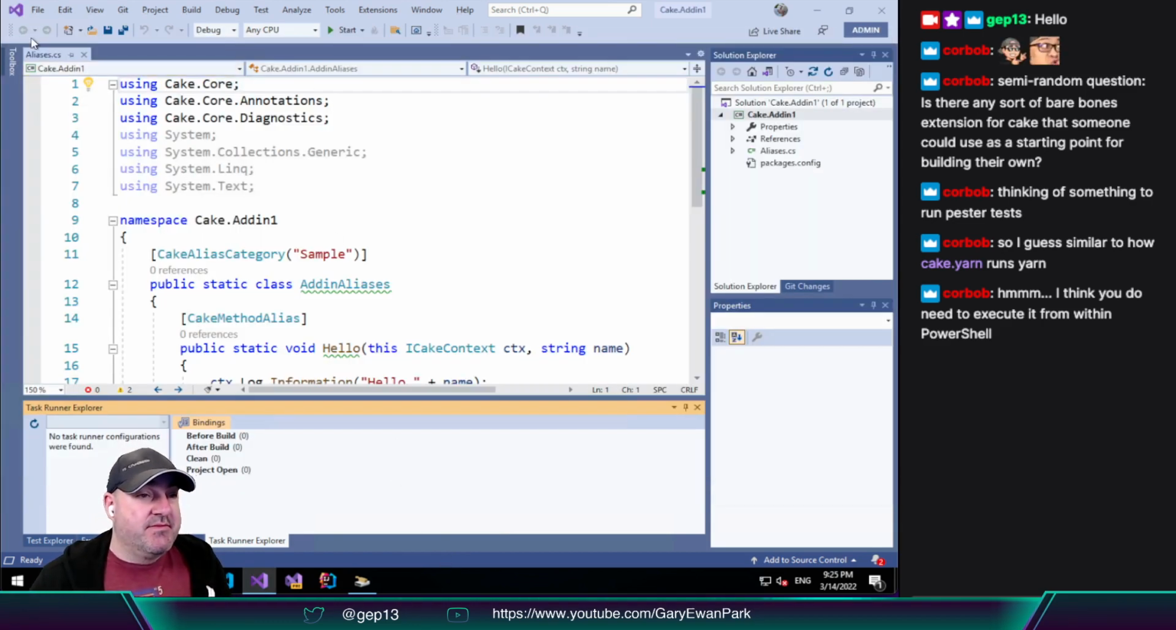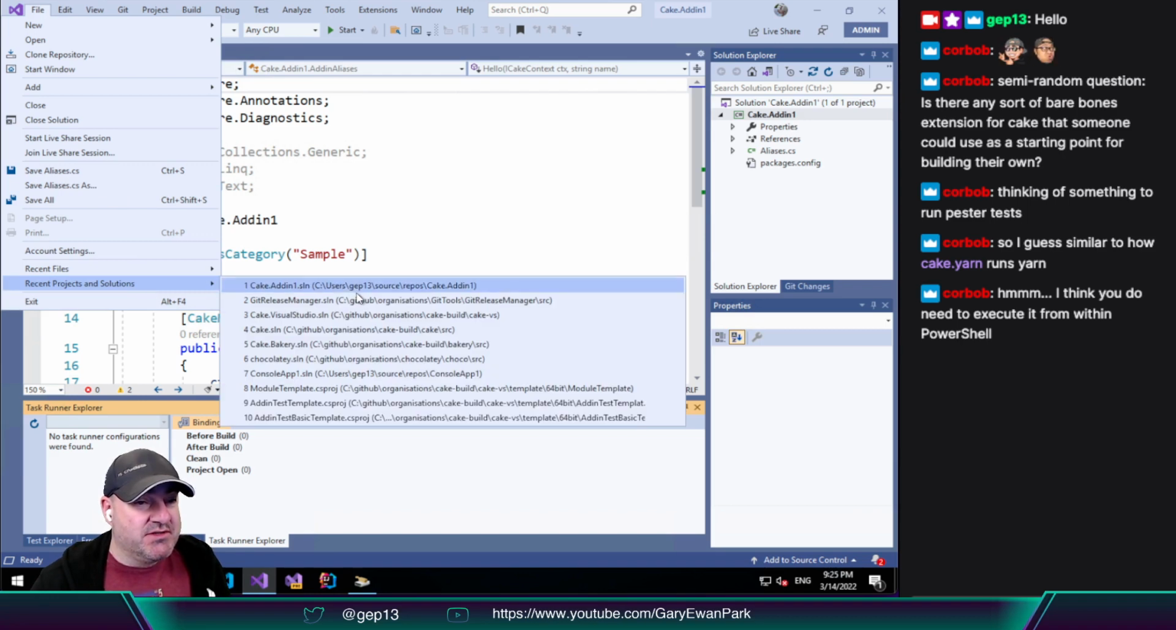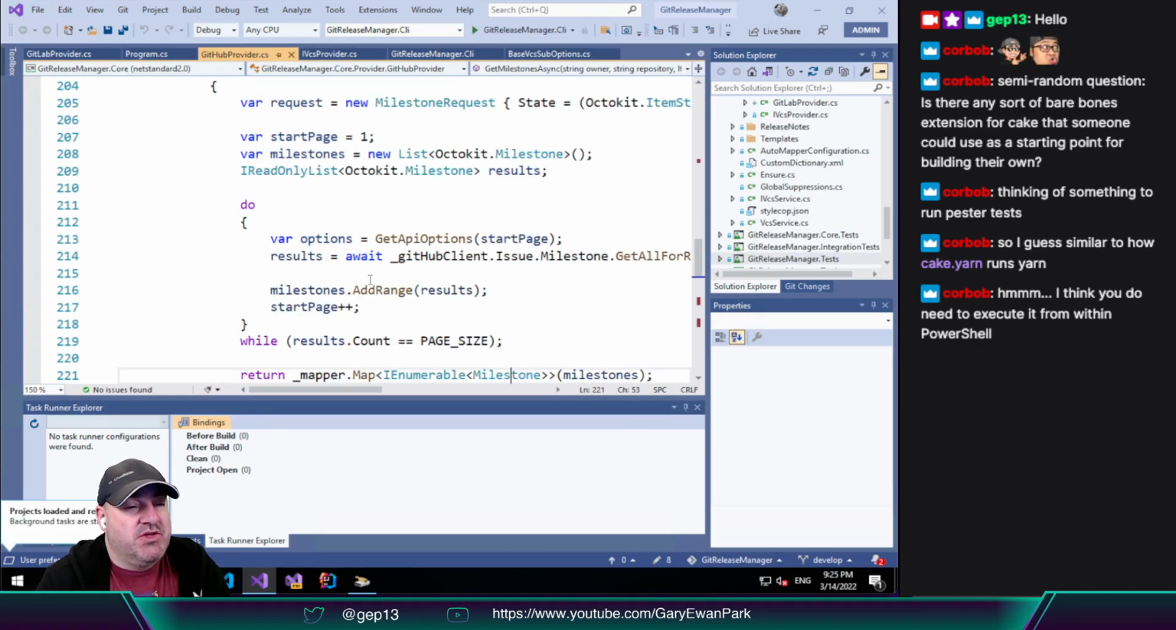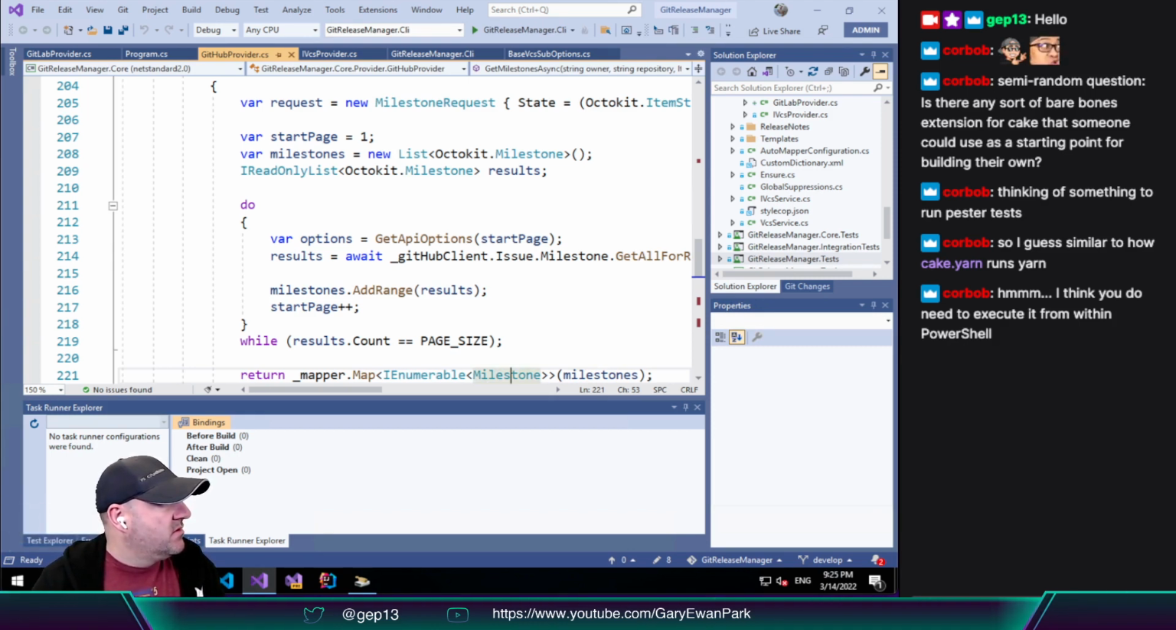Anyway, file, recent projects and solutions, GitReleaseManager. I'm going to go back to that. I keep coming back to this URL and how one does that. So often this screen over here, I'm at least going to look at what I've got on here, and if I got a test project of some kind on GitLab where I could create something, personal projects, view all.